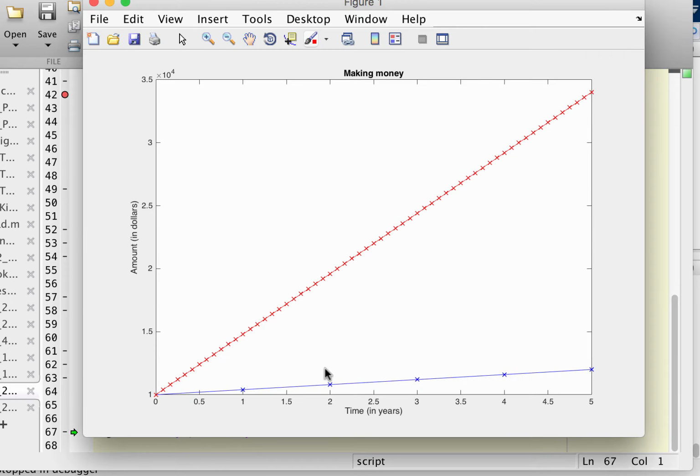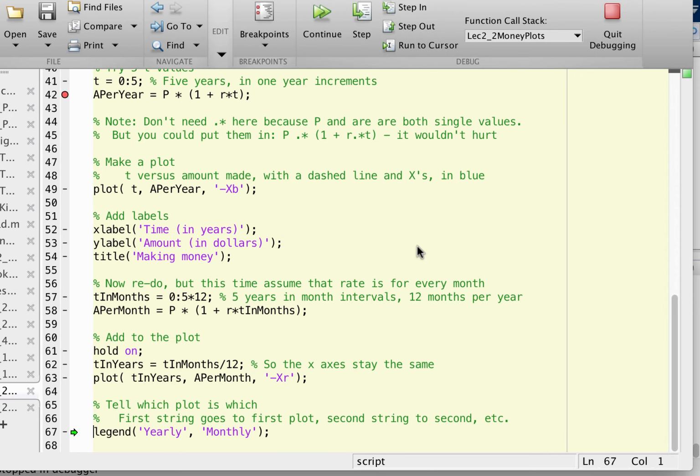So there we go. Here's our original plot. So this is taking interest every year. This is what happens if you take interest every single month. You'll notice you make a lot more money. One thing still missing from this plot is that we want to be able to tell which color is which.